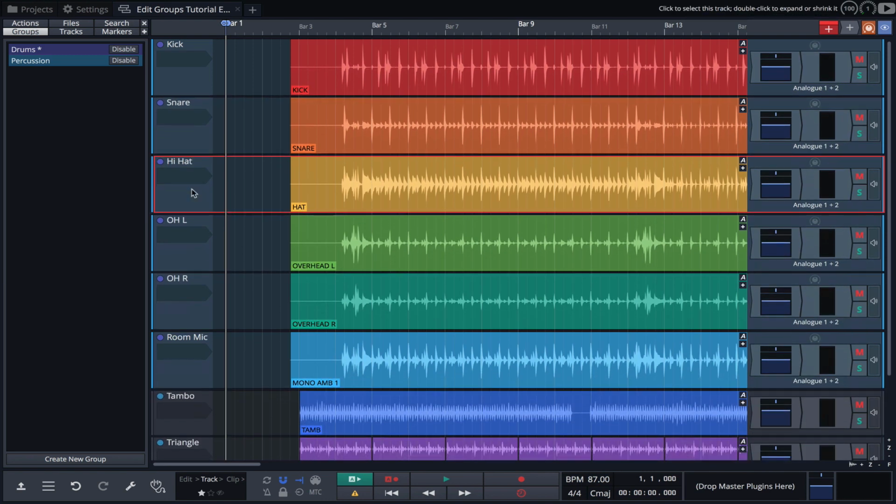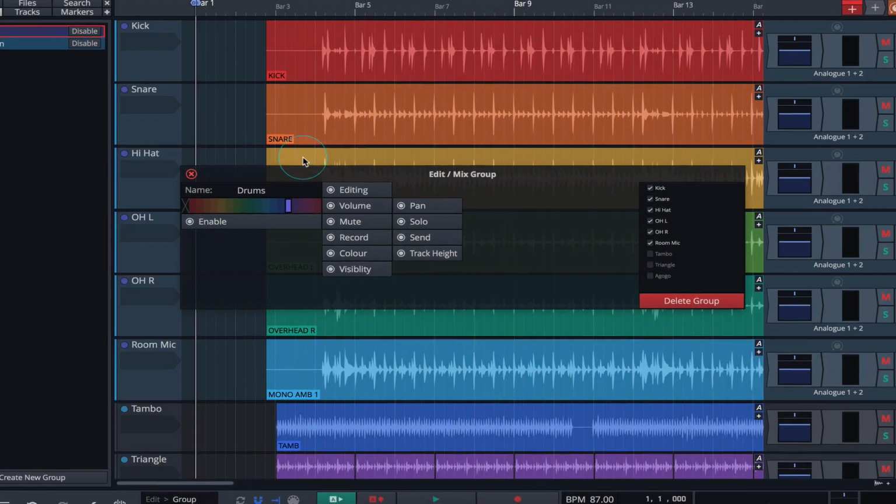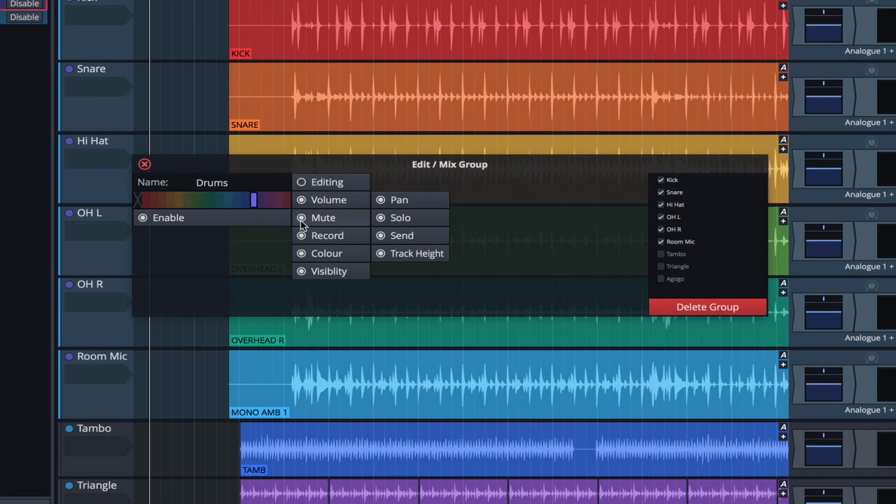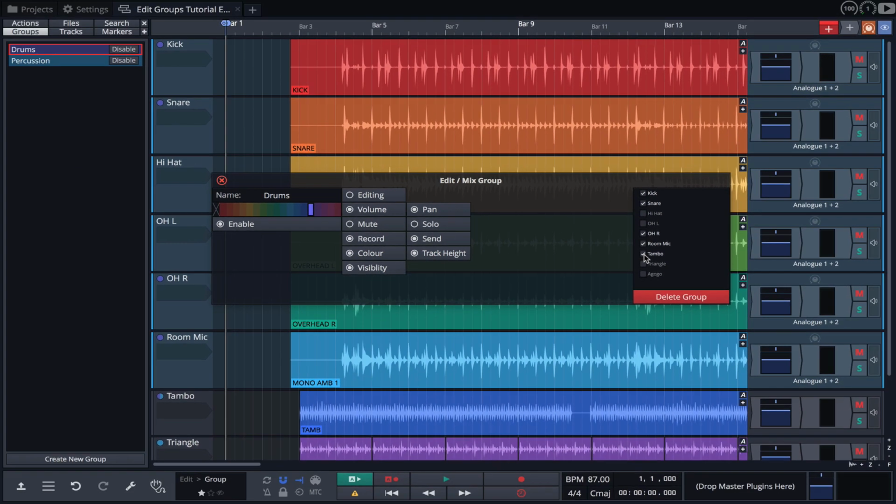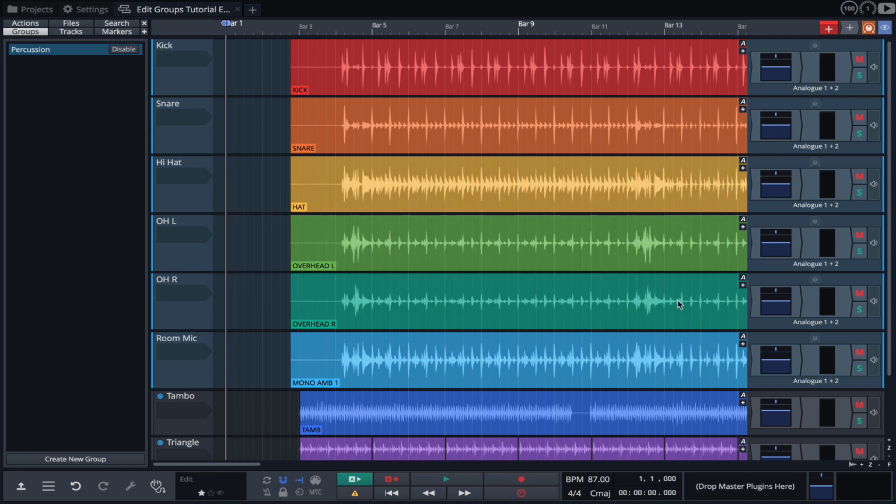These parameters can be linked when creating a group and modified at a later stage. We can also add or remove tracks to or from an existing group with a simple click. Finally, groups can be deleted by clicking the red delete button in the edit group panel. Alternatively, you can highlight a group in the Groups panel and press the Delete key on your keyboard.